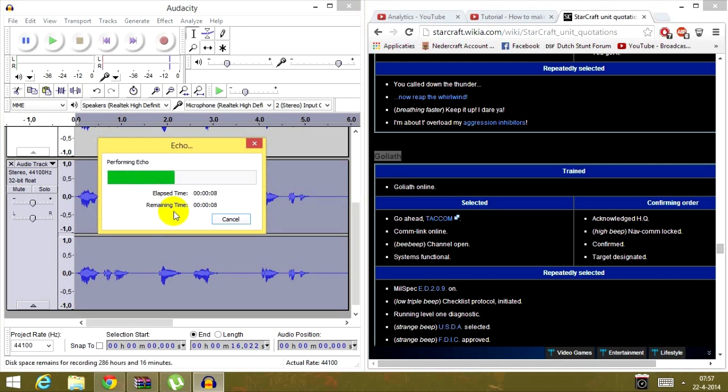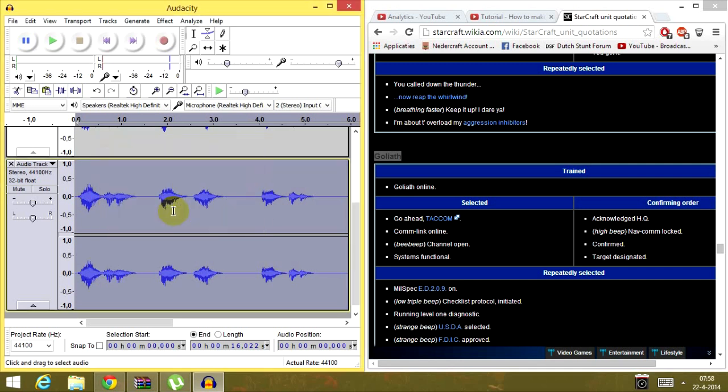Again, to perfect your voiceover, you have to play with the echo settings and the pitch settings, which works best for your voice. And that's all there is.